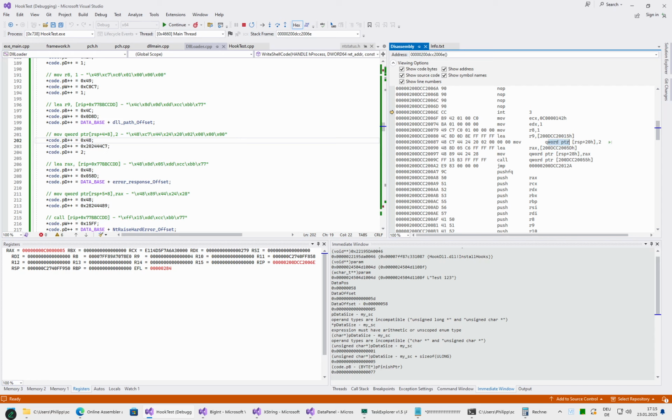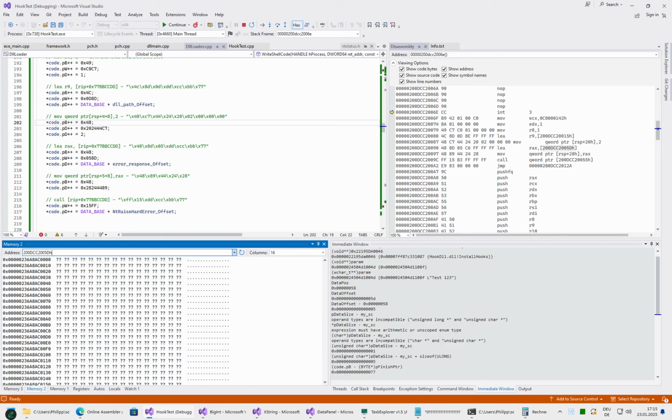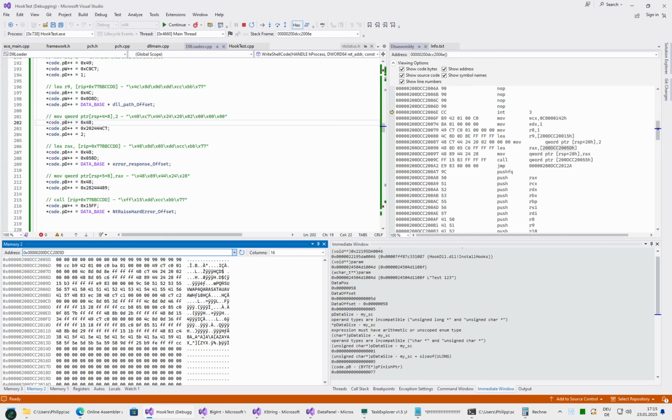Yeah, that's correct. Cohort RSP plus 20. Well, I assume it's plus 20. Wait, 4 times 8, that's 20 hex. And comma 2, this is correct. And then layer, this address that should just point us to a 0x. Yep, okay, that is correct.